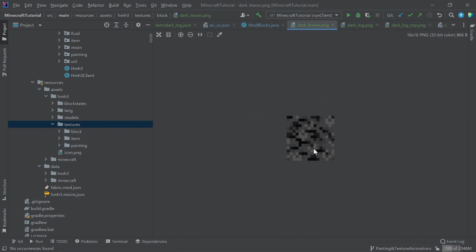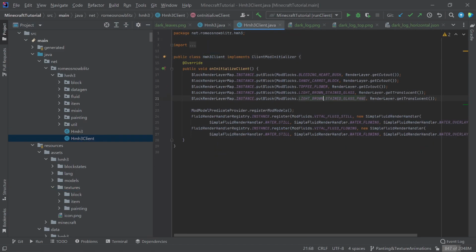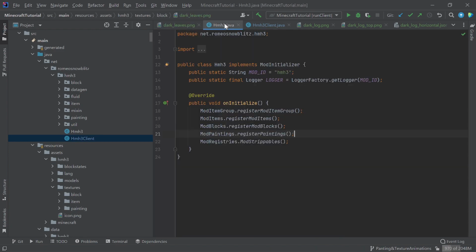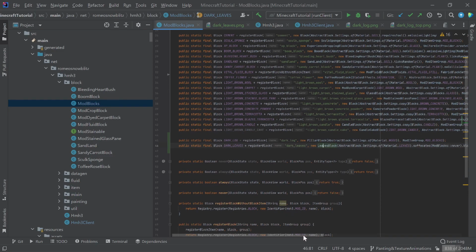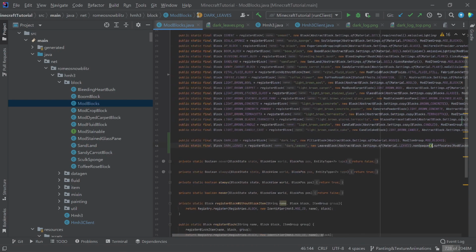Because leaves have some pixels that have holes in them, we are going to have to go into our client and do the render get cutout for it. So we're going to do the dark leaves, so that will cut it out. And then making sure that our block, so if it has the dot suffocates, I believe you're supposed to put dot non-opaque, and that's practically that.